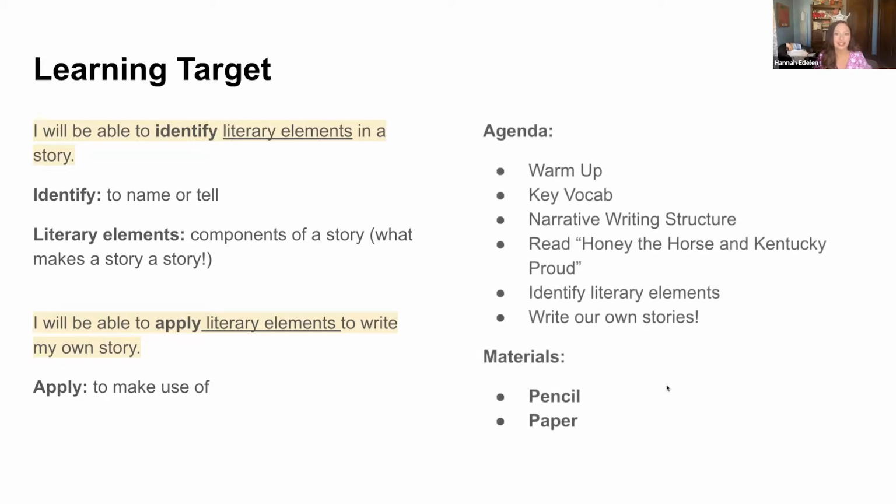So a look at our agenda. We're going to warm up together. We're going to go over some vocabulary. You all are a bright bunch, I'm sure, so this might be things that you already know, but I want to review it so we can set the foundation for ourselves. We're going to go over the narrative writing structure. Then we're going to read one of my books, Honey the Horse and Kentucky Proud. We're going to identify different literary elements, and then we're going to write your own stories.